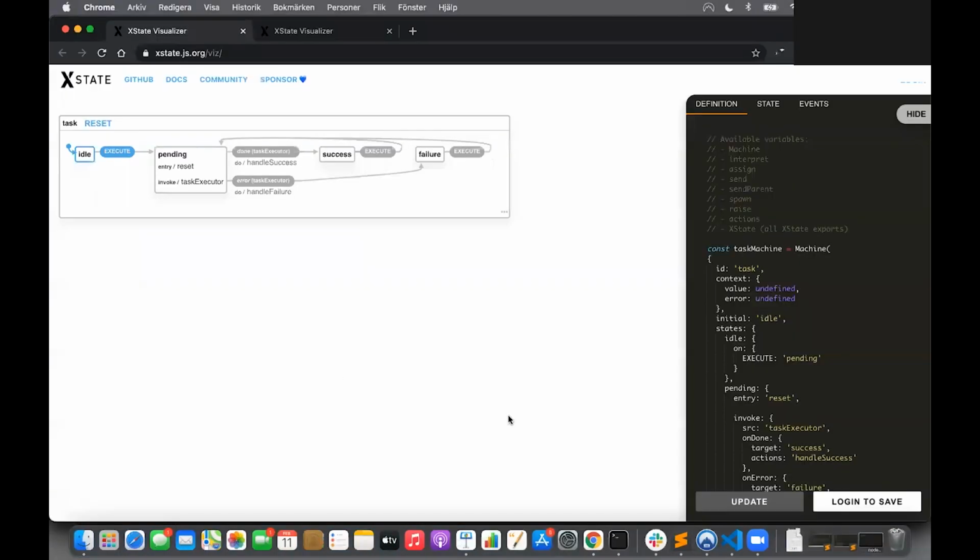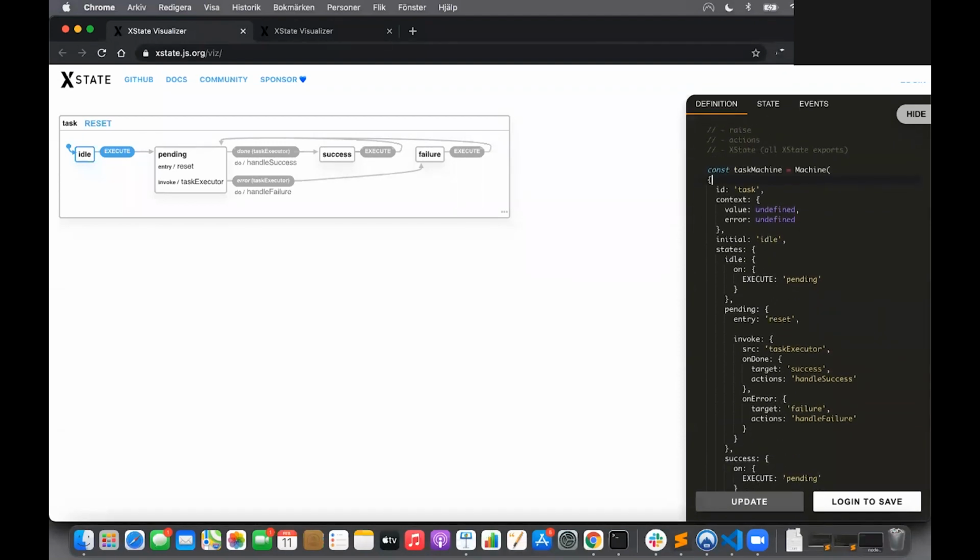So XState is not only a library implementing certain formal concepts, it also provides us with a visual tool that allows us to define a state machine and also see it represented visually. To the left here, you'll see the state machine as it exists right now, and you probably identify some of the states and events that were presented previously. And here to the right, we have the actual state machine.